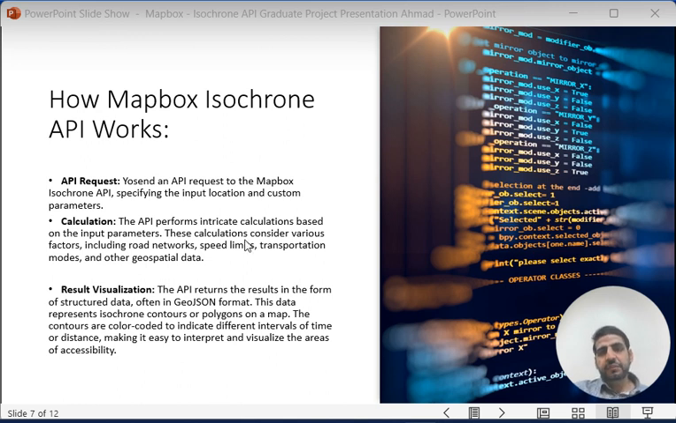And for calculation, the API does some smart math using maps, road information, and more to figure out where you can reach from your starting point. It is like solving a puzzle. Result visualization: the API sends back the result in a spatial format, often with colorful shapes on a map. These shapes tell you where you can go within different time or distance limits.